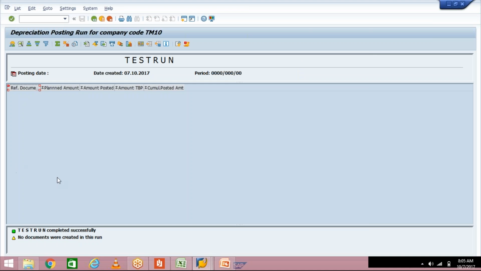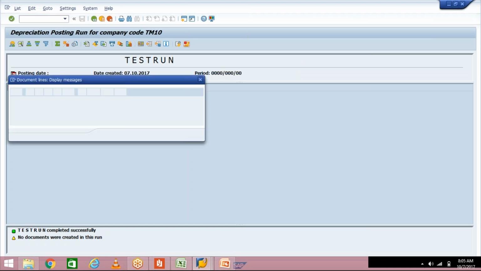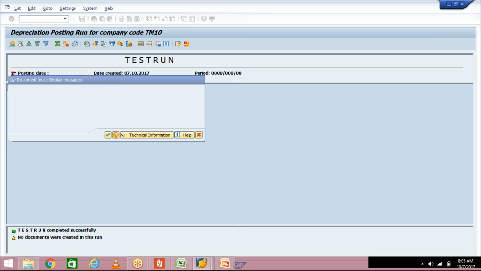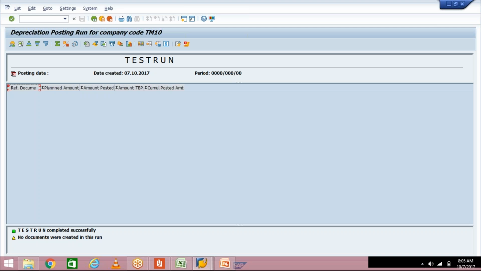Now see, the system is saying test run completed successfully, but there is nothing here. No values are appearing. Why is no value appearing? Click here on the error log. So the system is saying that according to the posting cycle, you should post period 01. In the sense, if you have to run depreciation, we cannot jump directly to the 10th period. We have to initiate from the beginning of the year.